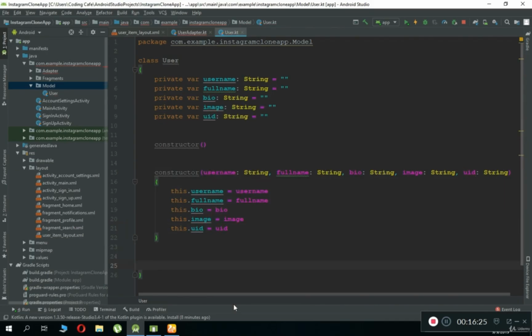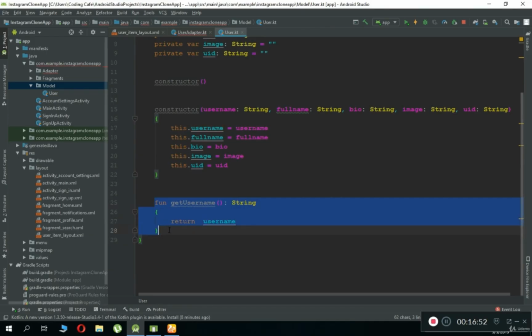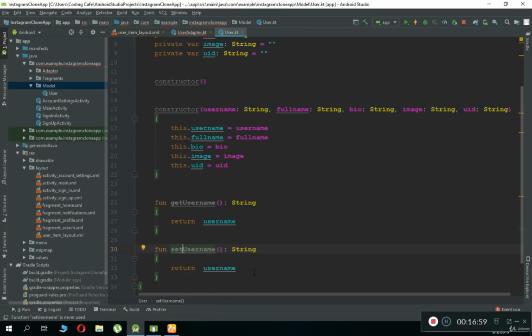Now we have to set the getter and setter for all these variables. So let's just do it quickly. Fun get username. This is of string type. And it must return the username. Now the same we can do for the setter. So let's just do it quickly. You can say set username string and just cut this from here, and now inside this we can set it like username string, and then in here we can say this dot username equals to username. So this will be passed to this one.